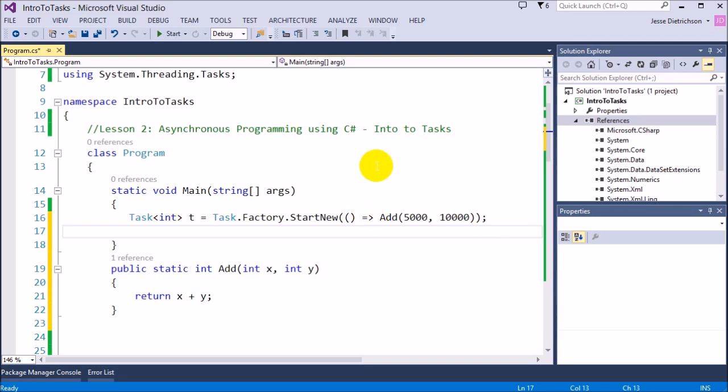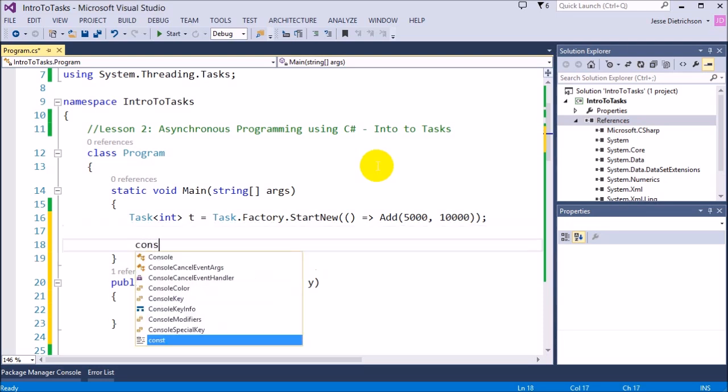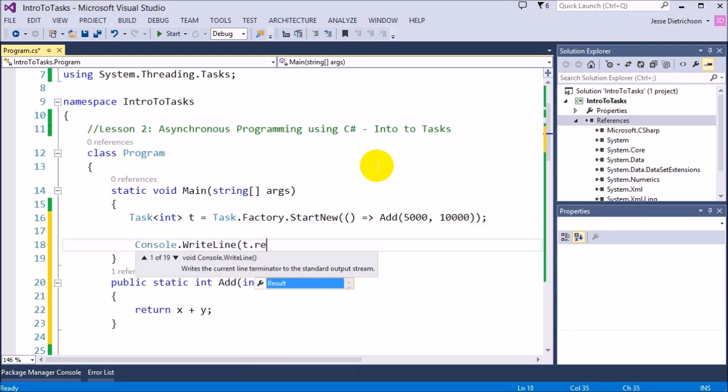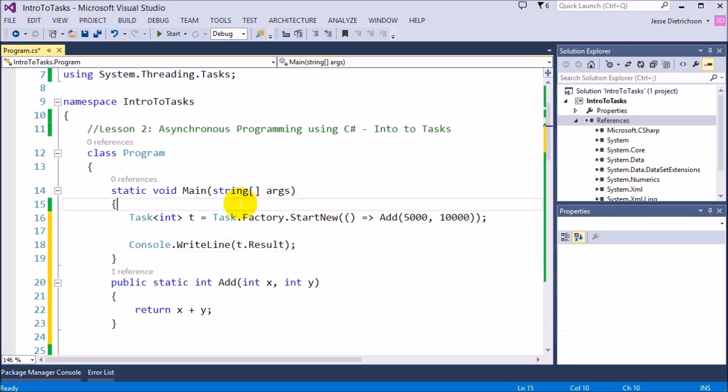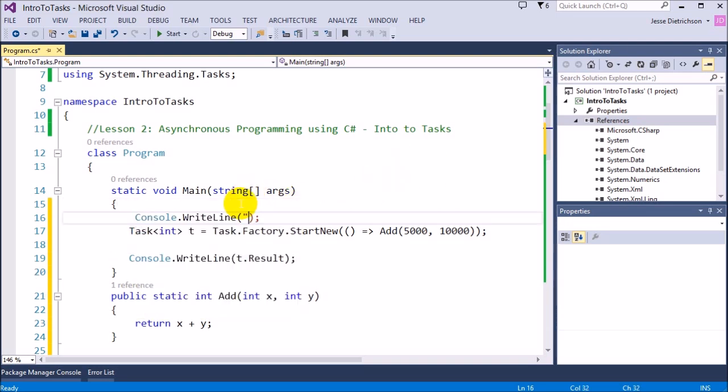Now, a couple things to note with the Result property. If you say, okay, Console.WriteLine t.Result, once it hits Result, the main thread of execution, or the caller thread, is going to wait there until the result comes in from the task. So if I go, okay, "calling function", "waiting for results".